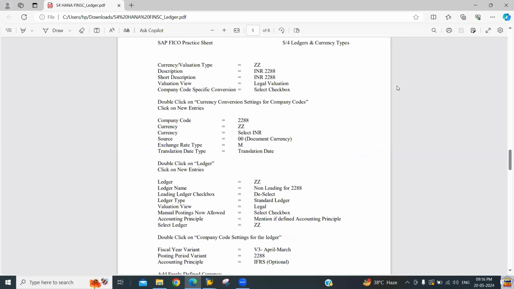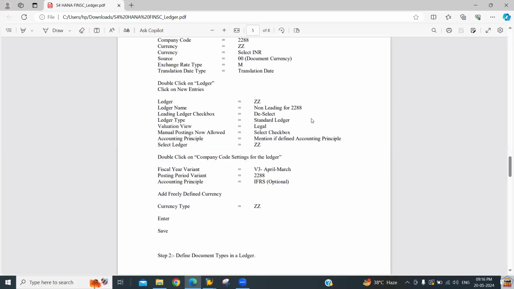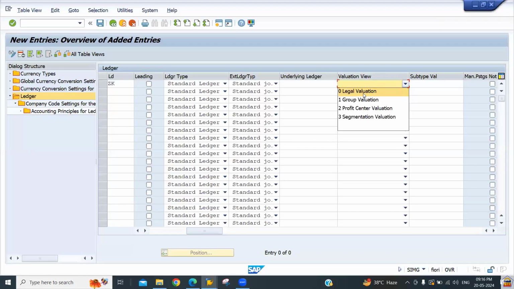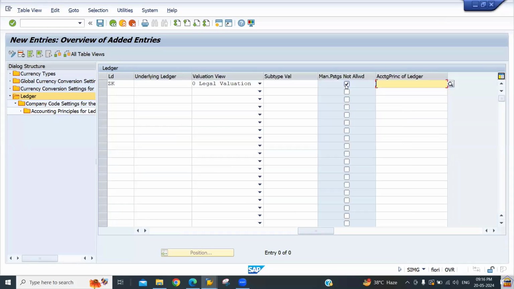Then here also we need to select the view. So let's have the view as legal view, this first one. If in this non-leading ledger you don't want manual posting to be done, you can select this checkbox. But if you want manual posting to be done, you can deselect the checkbox. In this non-leading ledger we are going to post manual entries, and for this reason we are going to deselect the checkbox.